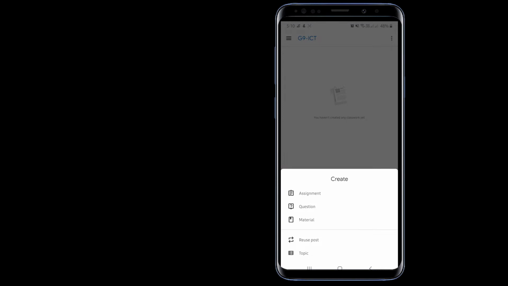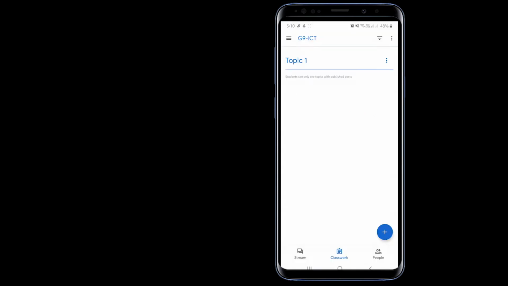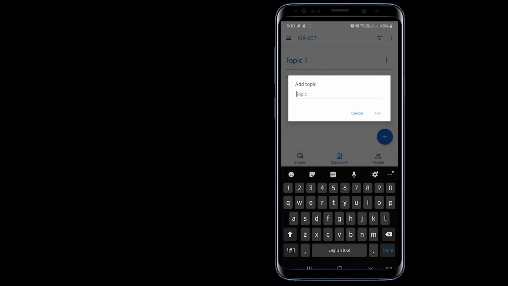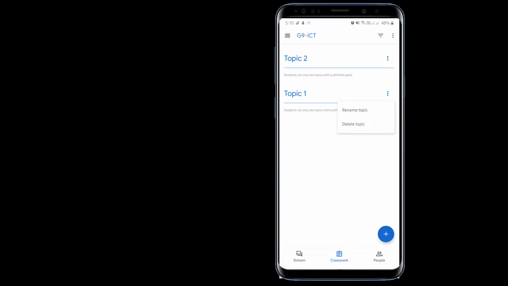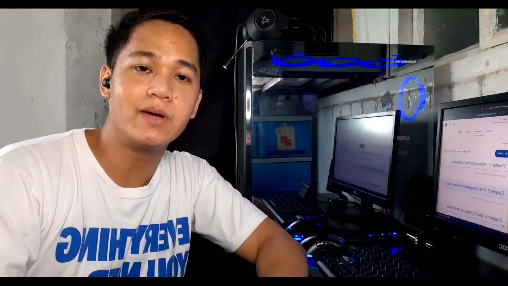Dito halos pareho lang yung procedure to create topic. So let's add a topic. After adding a topic, there's also an ellipsis button here to rename or delete your topic. You can also move it to organize its hierarchy. Next is how to create a material na pwedeng gamitin ng inyong mga estudyante.